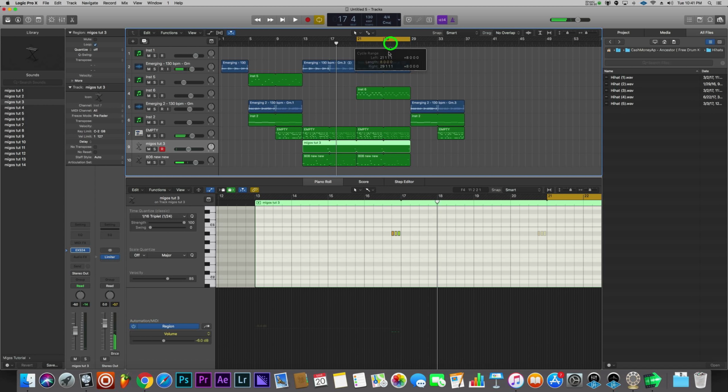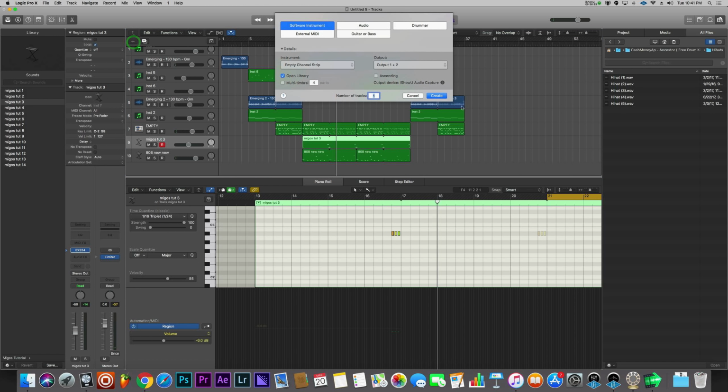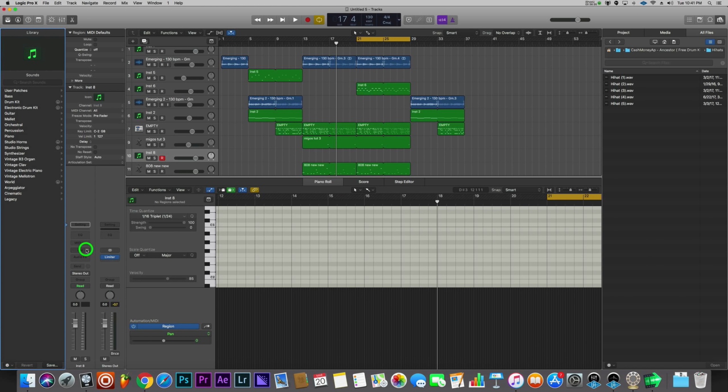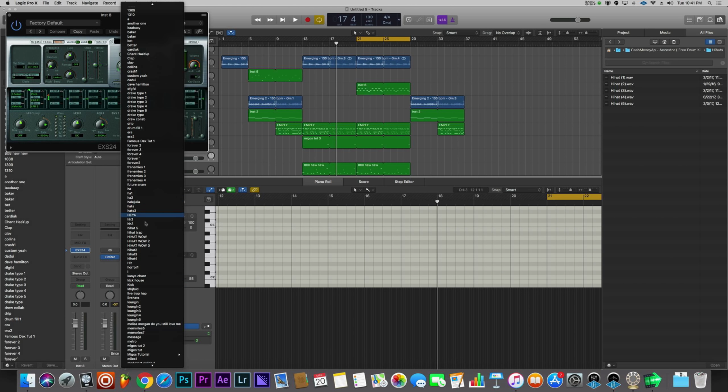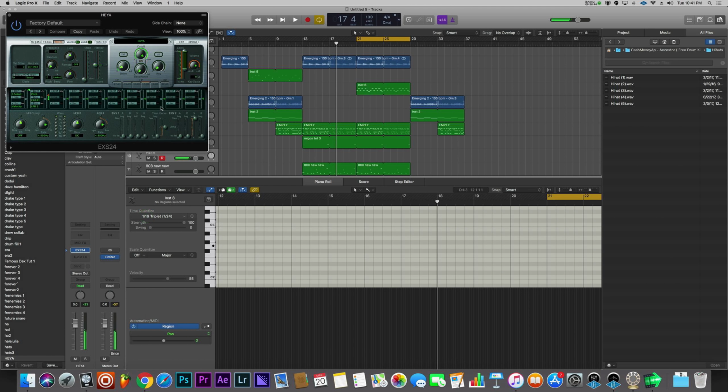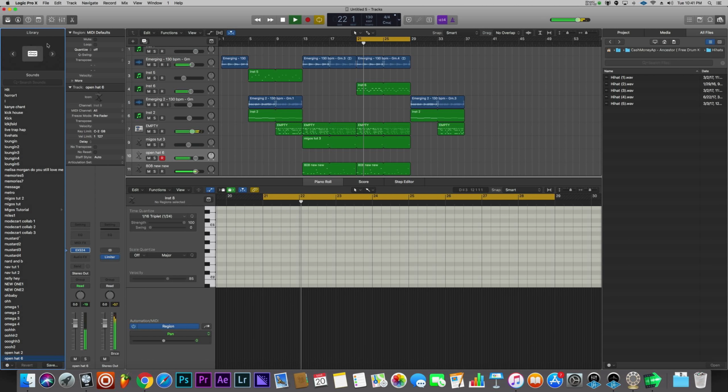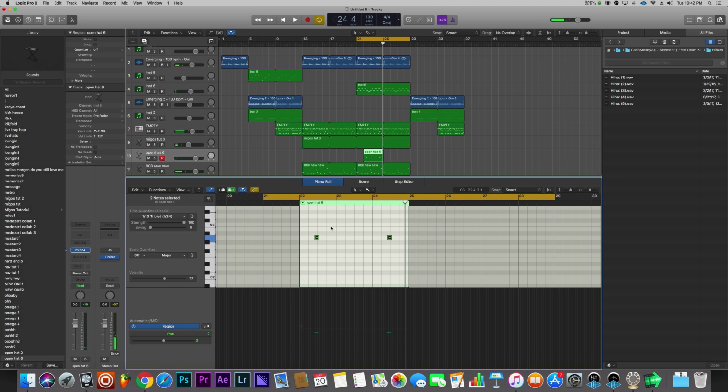Nice. All right, so now we need maybe an open hat or something to keep it going. So let's bring in an EXS again, stereo, and just pick something random here. Notice I'm quantizing them in triplet. I think that's what I wanted.